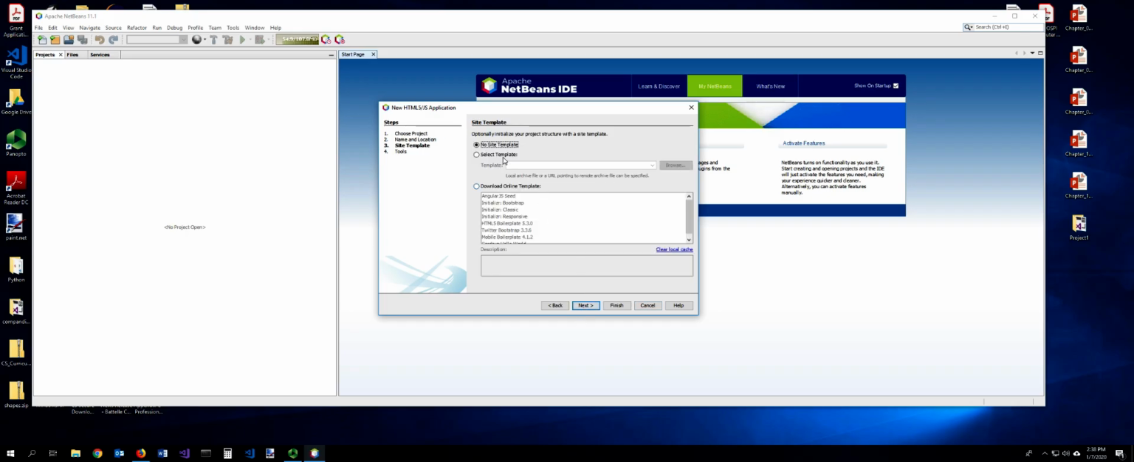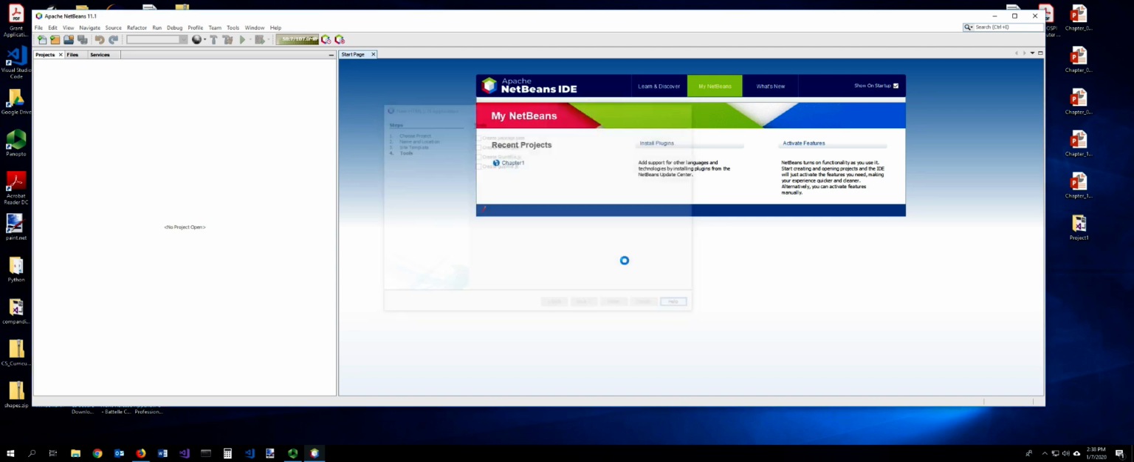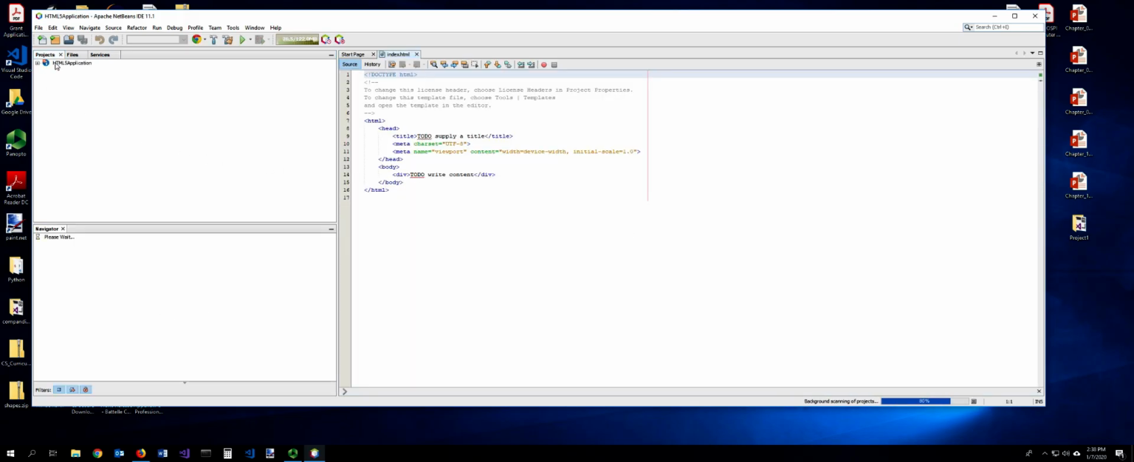So we have no site template. And then we want to uncheck all these. You don't need them. Okay, then we're going to click Finish, and it's going to go ahead and load up our project. And since we put this on the desktop, it's called HTML5 application. If you break it down, the most important part of this is what's called the site root, and that's where our index web page is located.